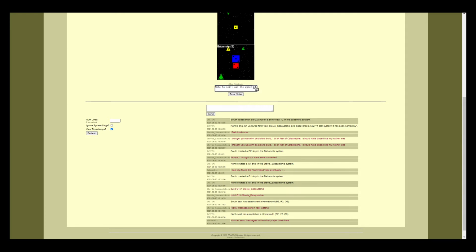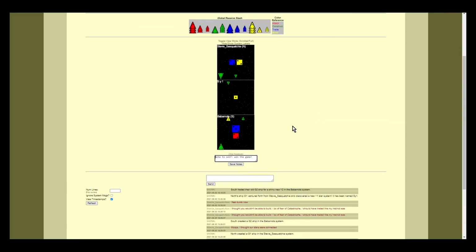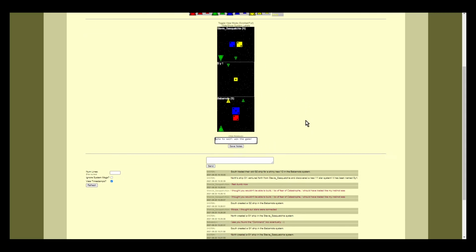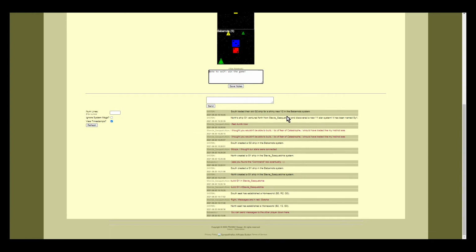So my note to myself is that I need to win this game, and I'm going to save the note, and that's going to stay here. When you're playing a game that lasts many days, especially if you're playing many games that last many days, you may forget what was going on in the game. You may forget your plans. You can write a note to your future self about your plans so that you can remember them down here.